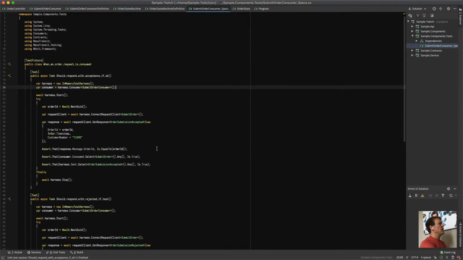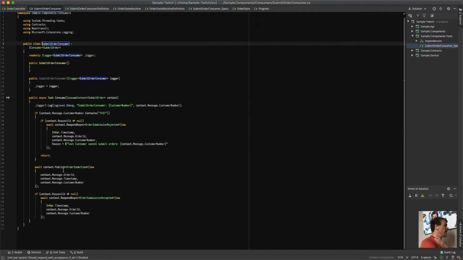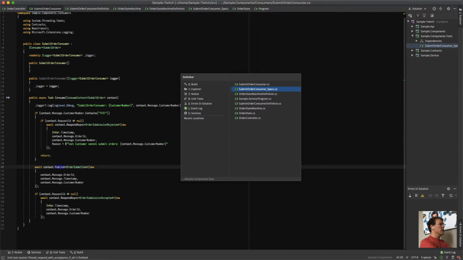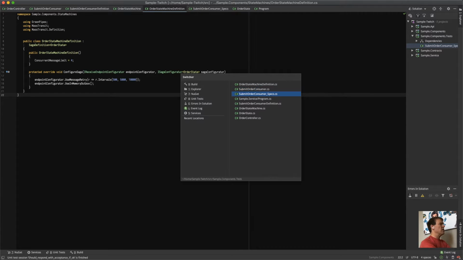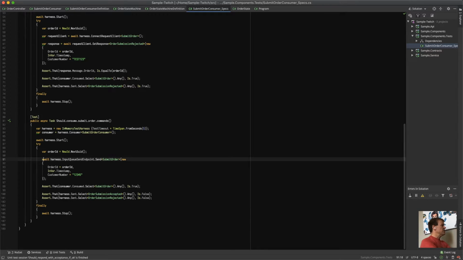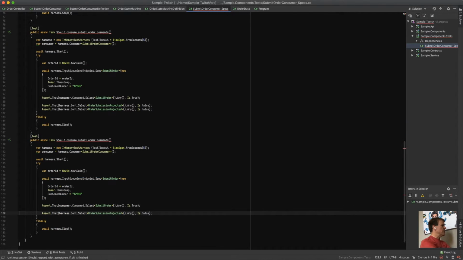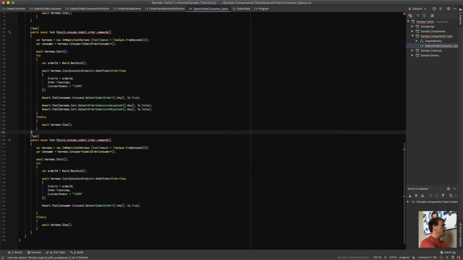Now, the consumer has one more piece of behavior that I'm not testing yet, and that is this publish. The fact that it publishes this order submitted message. So if I wanted to create a test for that, I could go back to my tests and I could say, let's just do this one. This test doesn't need to be slow because I don't need to test this anymore. I have another test for that.